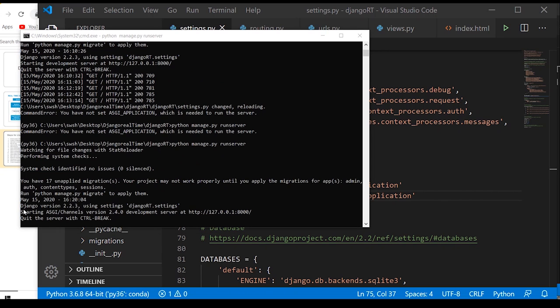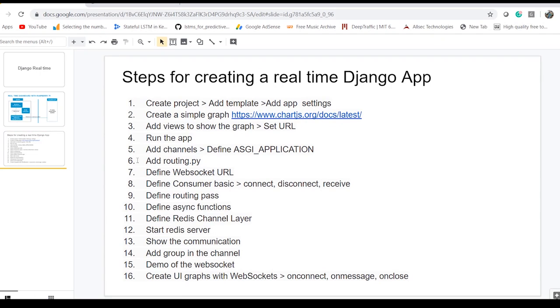Now if I see, there is a change here which says, starting ASGI channel version 2.4 in my console. Meaning what? Now the channels, our installed app, has taken control of the run server command and replaced the standard Django development server with the channels development server. So this is the first step of creating the real-time application in Django. Let's see what's the next step after that.